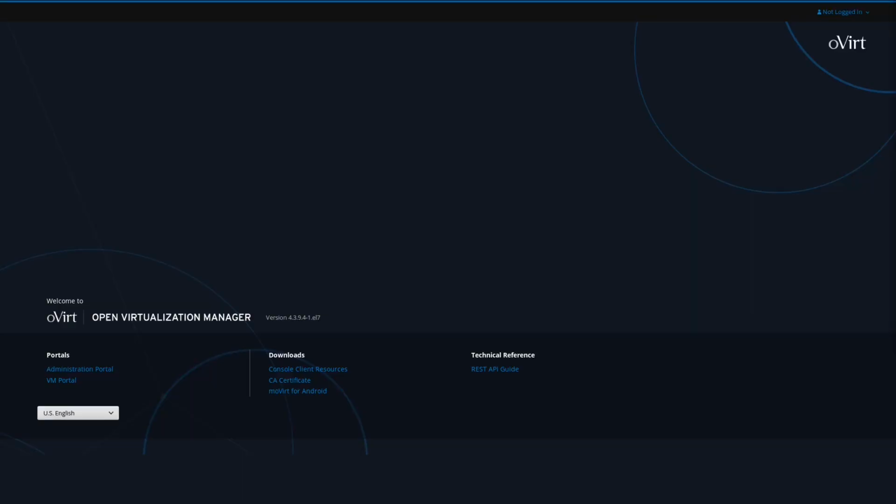So this is the oVirt landing page. When you first land here, you'll notice a few things. One is some documentation, the other is some download links, including an Android application that allows you to manage your oVirt environment from a smartphone. But the link that you're going to want to pay the most attention to is the administration portal.